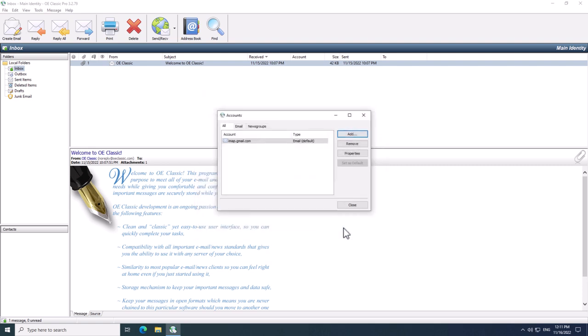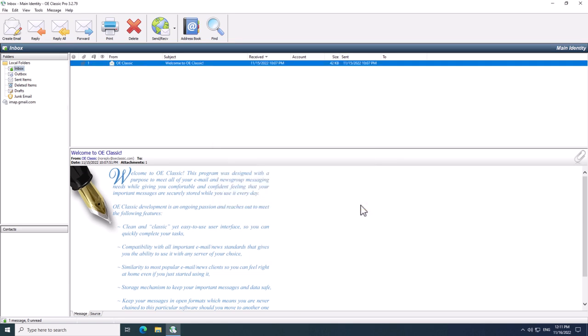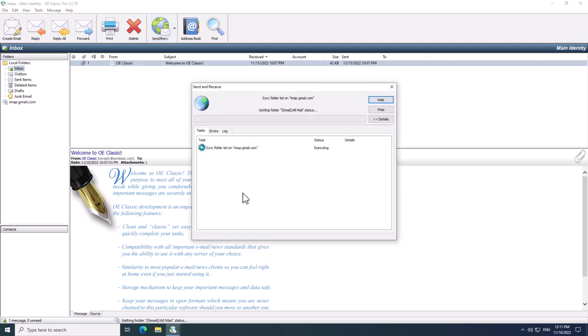And basically you're done here, that's all you have to do. Now you can close this window. Now you can click Send and Receive button, and as you can see, it will now synchronize the list of folders and you can begin using your email in OE Classic.